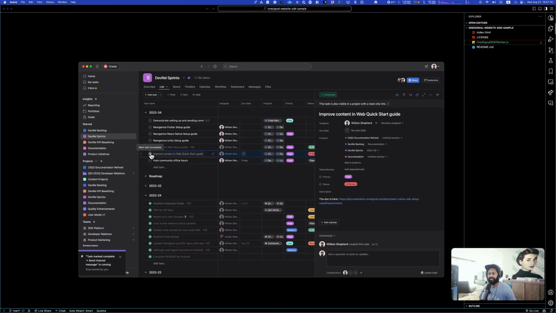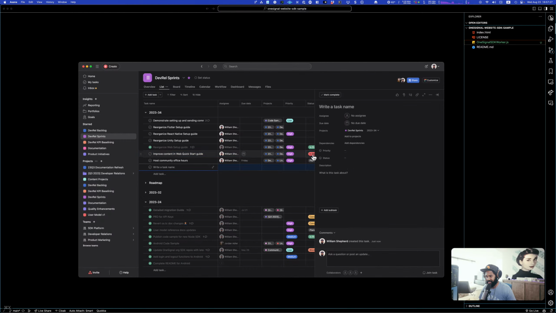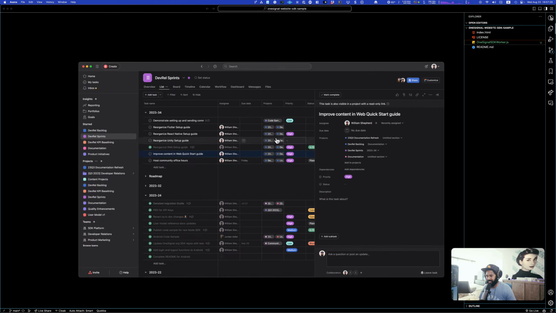Wait, no, that's false. That's the wrong thing. What the hell? This is React Native, my bad. I'm tripping. So let's put this back to here. Technically web is planning because I've already done this stuff really. So we're gonna put that here. All right, status review. I'll mark that as done.